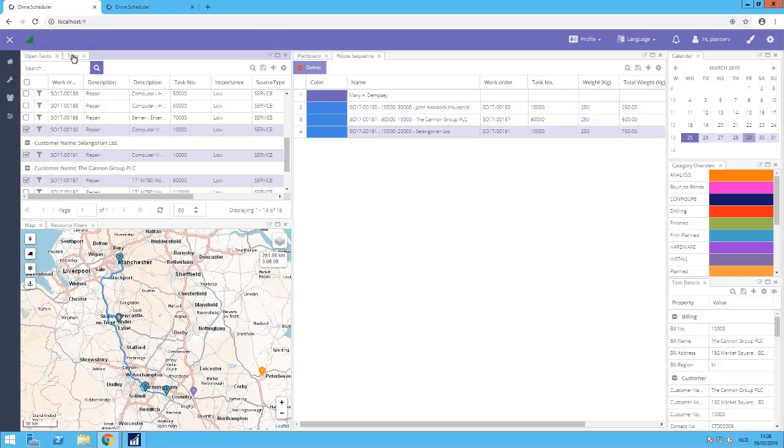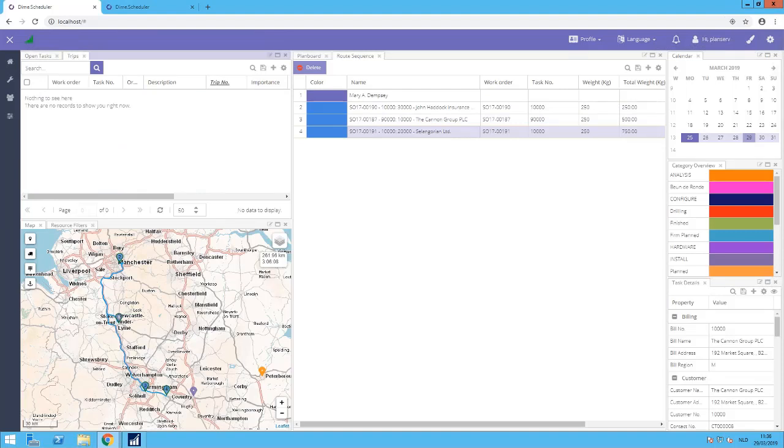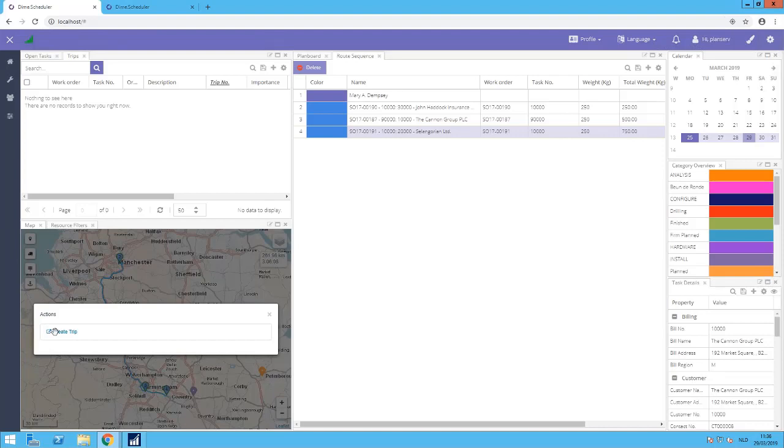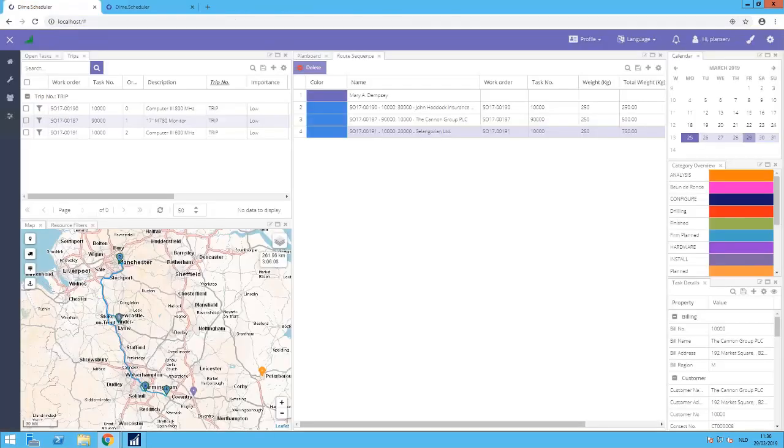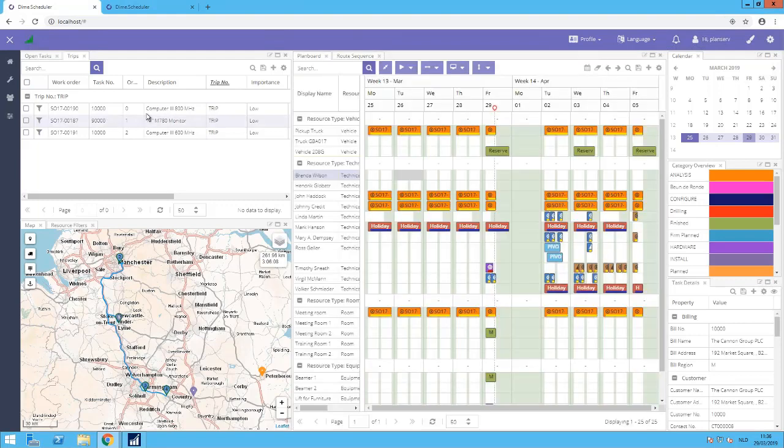I already prepared a second open tasks grid here, which will show my trips. A trip is just a collection of different tasks in a certain order. So what I can do now is by hitting here the action URL button, we created some logic in Business Central. We will create a trip, and you will see that automatically the tasks will be updated and will appear here with a trip number and a trip sequence. And as of that moment, you can start planning them on the plan board because you have the correct sequence now. You can first make some trips, and then afterwards you could just drag and drop them on the plan board.